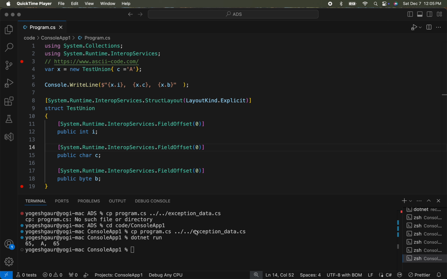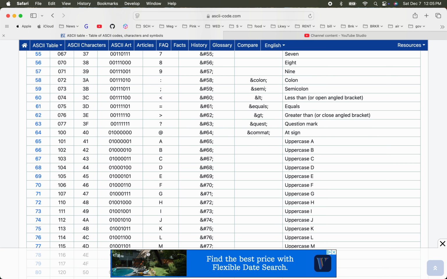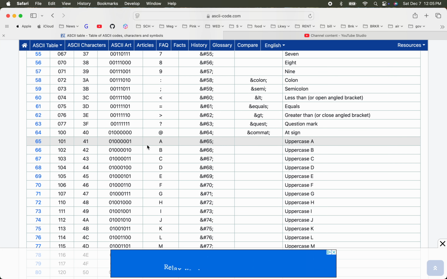Once you do this and run the program, since everything is at offset 0, you will expect this to come up as decimal 65. Even though I only set it as character A, you can read the value as an integer as I, and you can see A and 65. If you look at the ASCII codes, you can see that 65 decimal is the ASCII code for A, and that's what we get.